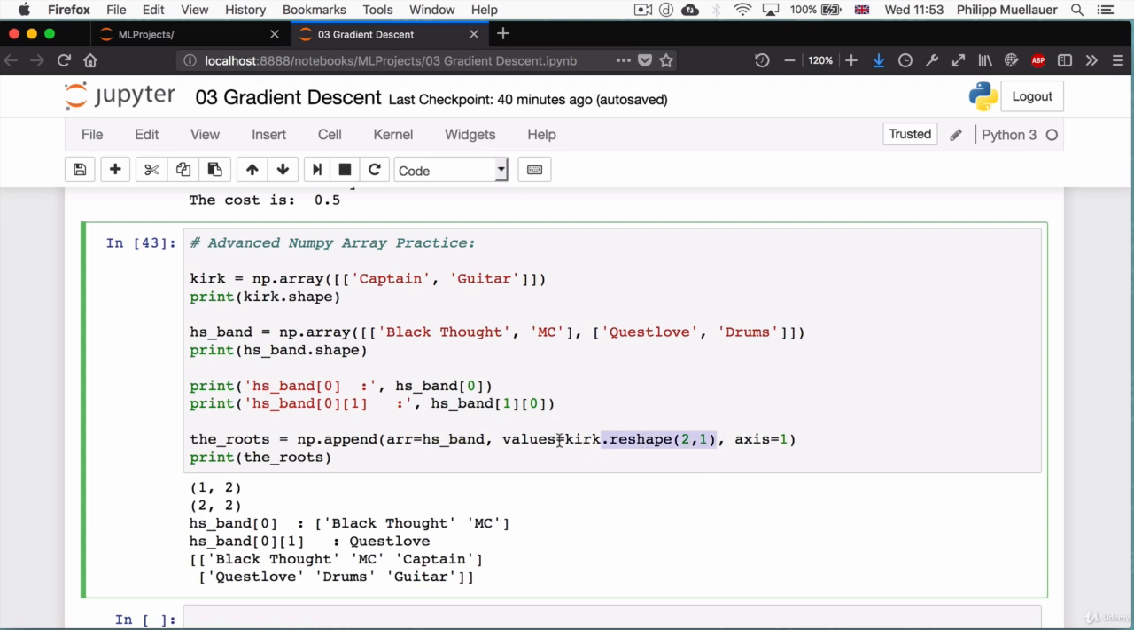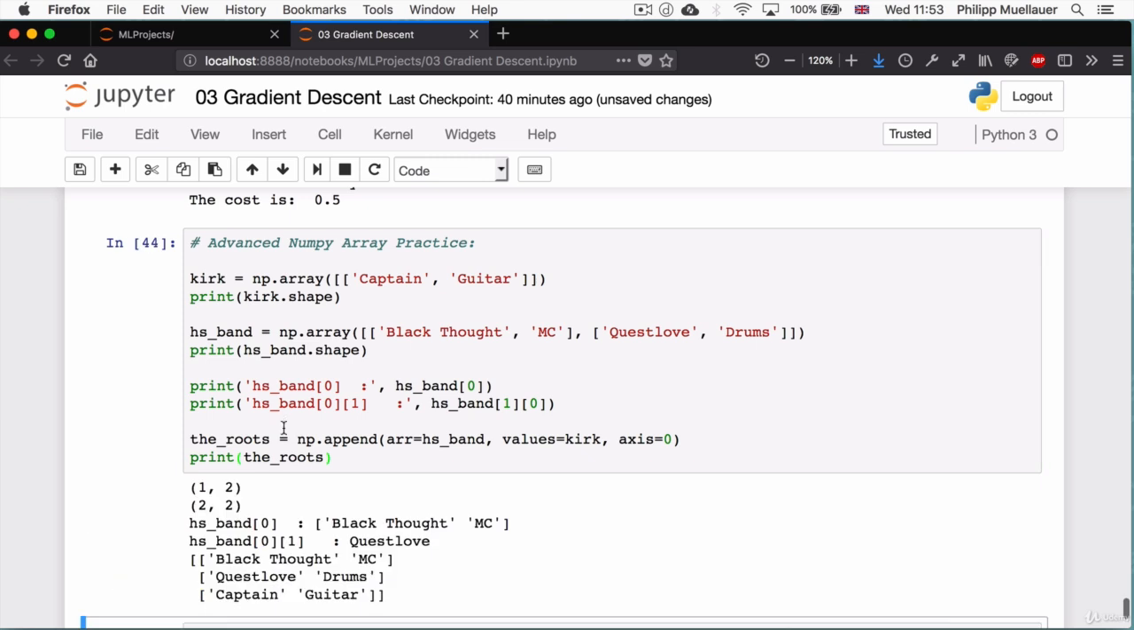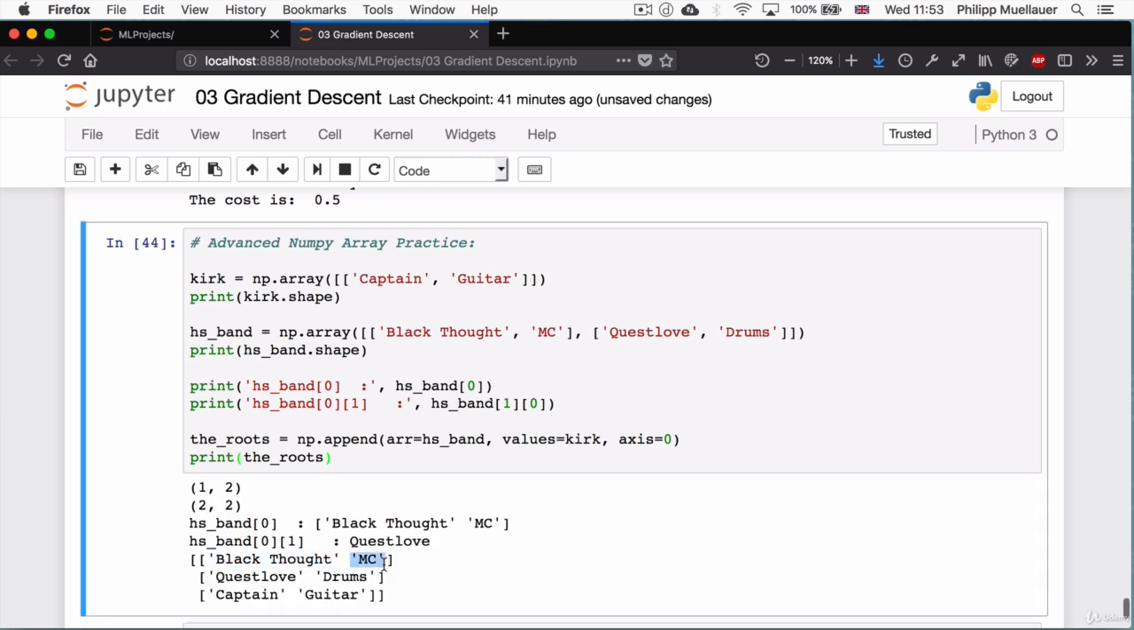So in this case, what I actually want to do is add rows onto my existing array. So I'm going to say axis is equal to 0, and the way I've made these arrays, the rows already match. So I'm going to hit Shift Enter again. So you refresh this and you can see indeed, okay, I've got an artist and I've got a role in the band, and here's another artist and here's another role in the band, and so on.